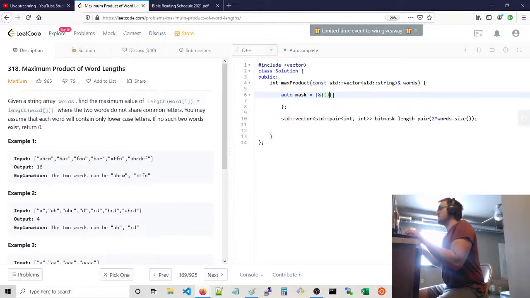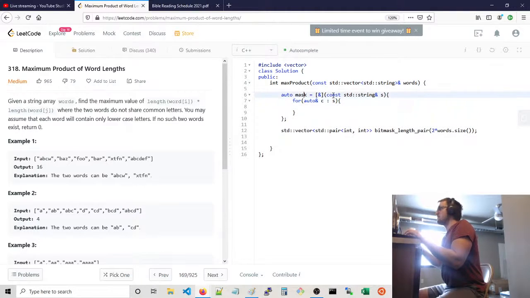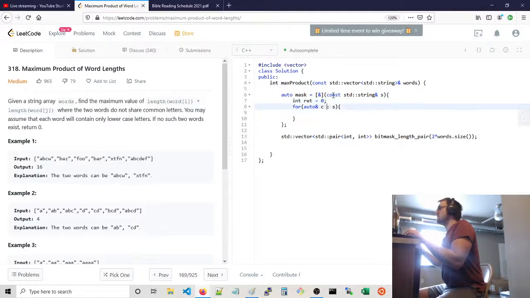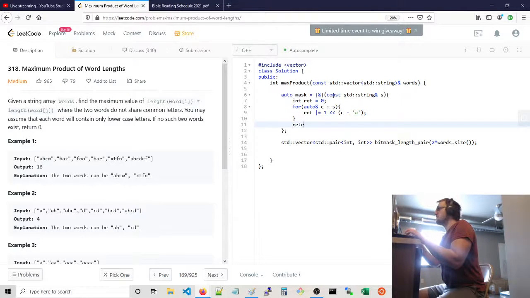We're going to have const standard string s, and we're going to say for C in s, we're going to have int ret equals 0, and we're going to say ret or equals C. So here we go. C minus A is going to give you some number, and we're going to take 1, and bit shift the 1 that many positions over, and return ret. So that gives us our bit masks, right?